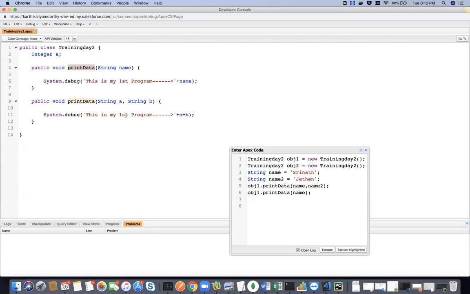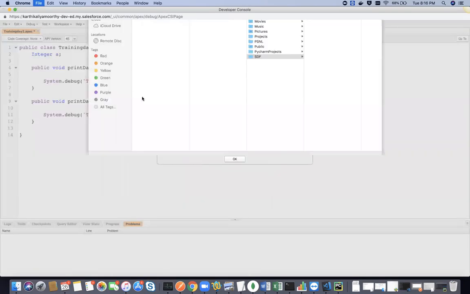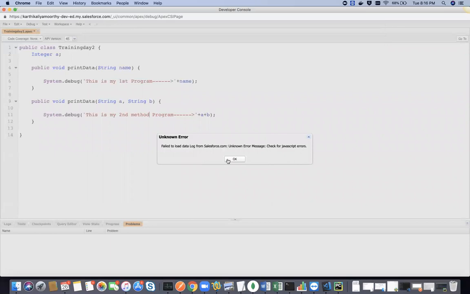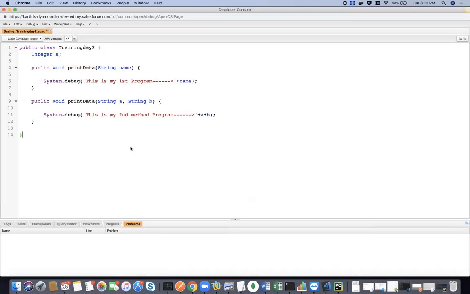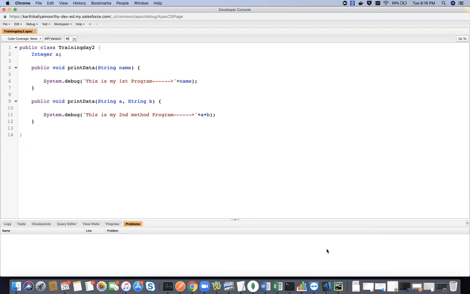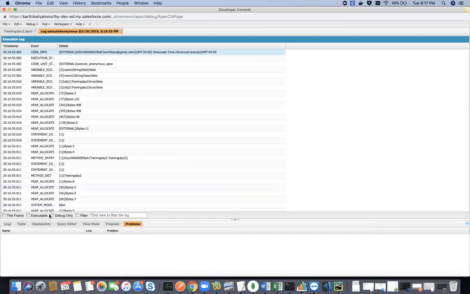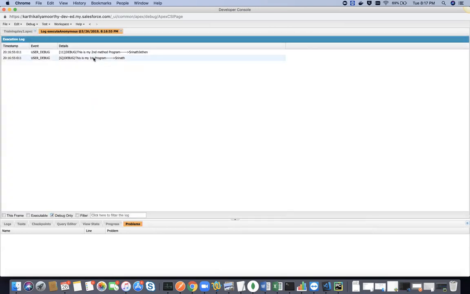Or even I can say second method. This is my first program or second method. Anything is fine. Okay. Oh, I didn't save this code. Sorry. See here, this is my second method, and then the first program, these are all getting executed.